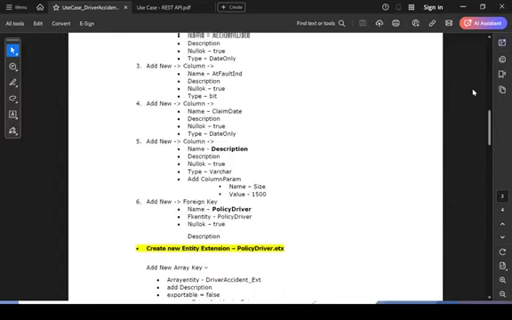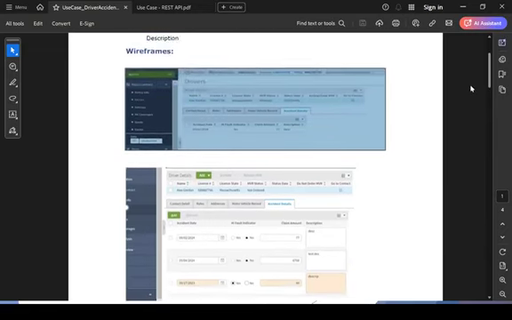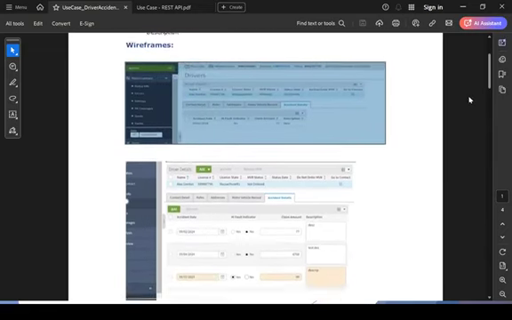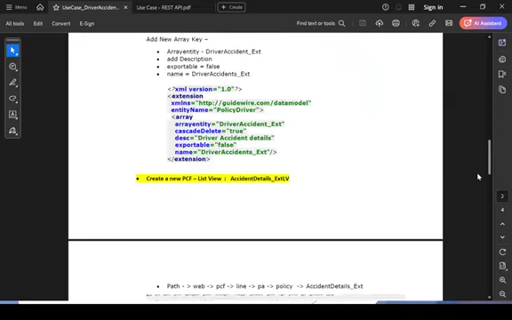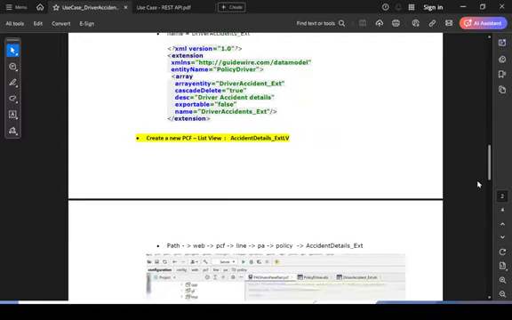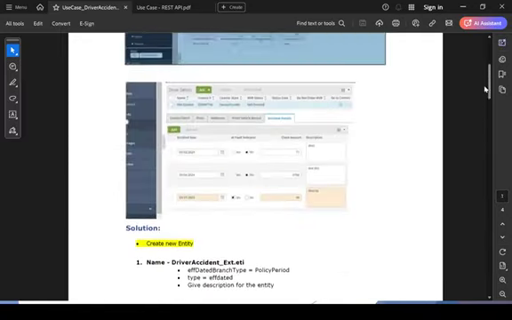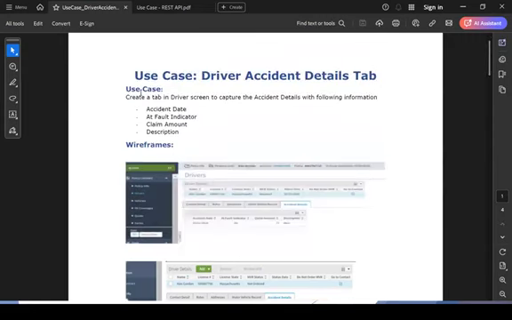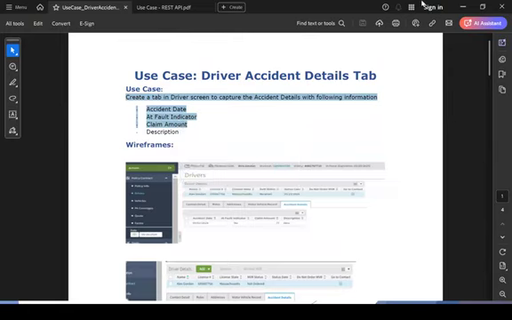And this is a use case where you can do the end-to-end concept. It's not like one single concept. It includes how to create the new entity, how to create the new page, and then how to include the page into the existing screen. That means it is kind of an end-to-end. And when you are attending an interview, you will be able to give this real-time example of what you have done in Guidewire. You can just take this example and explain it as a user story.